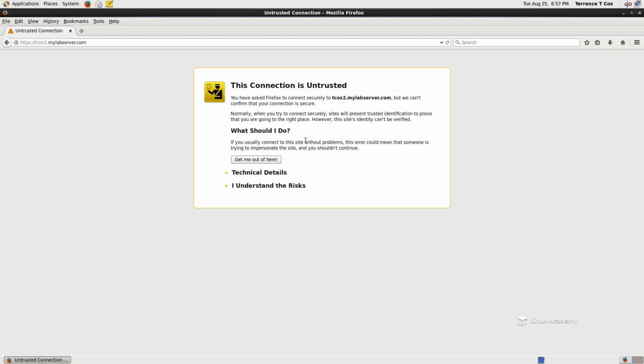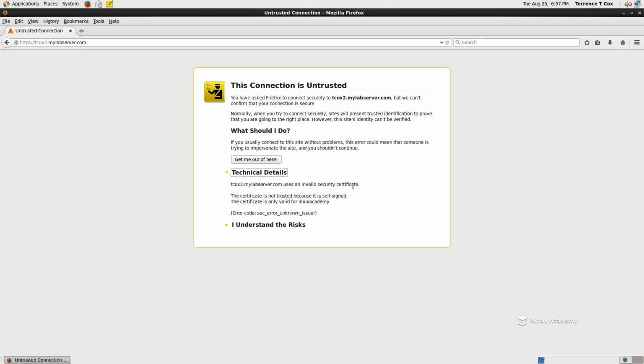All it's saying is that the certificate that is installed on the server is not signed by an independent certificate authority, so it can't make sure that the identity is verified. In this case, we installed the self-signed certificate, which is totally fine. So we can leave here, we can get the technical details. See, it uses an invalid security certificate because it is self-signed. We know we did it because we did it ourselves. The certificate is only valid for Linux Academy, which is the organization that we put in.